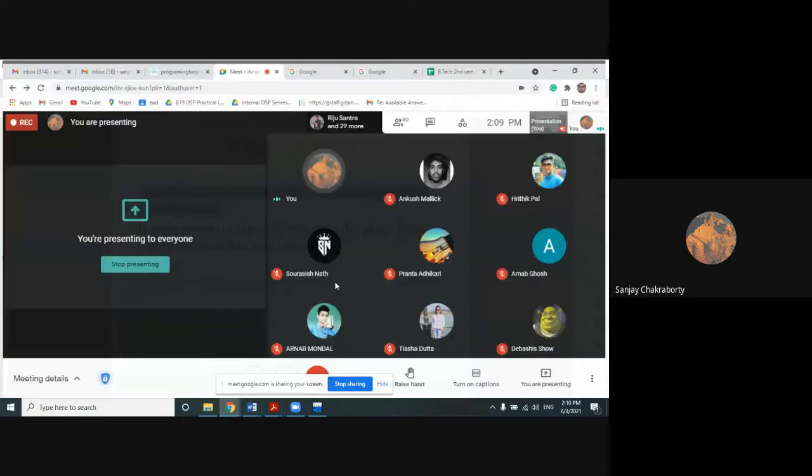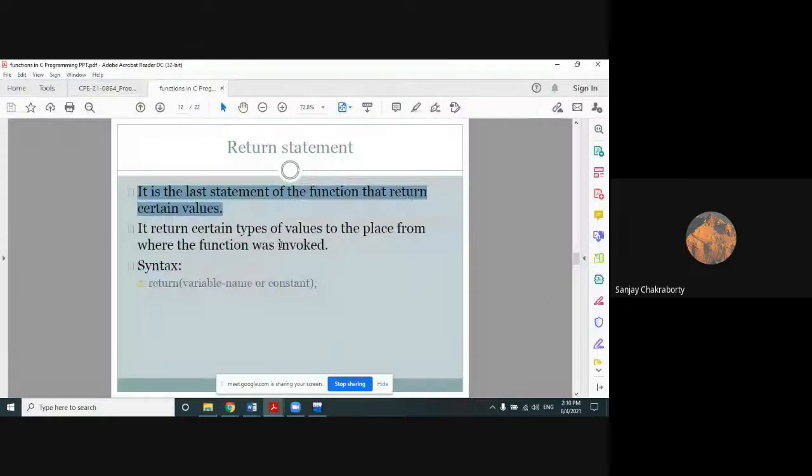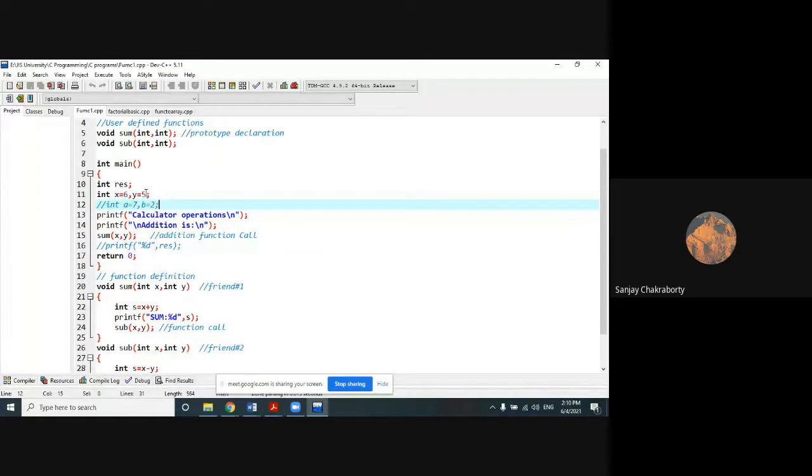So return type is nothing but the last statement of a function that returns certain values. A function which does not return any value will be symbolized as void. I have already shown you the use of void functions, and you have already practiced the use of return type functions as well, because during the main function declaration I told you to use int main and, as the last statement, return 0. In this way we have already dealt with several programs using int main and return 0.